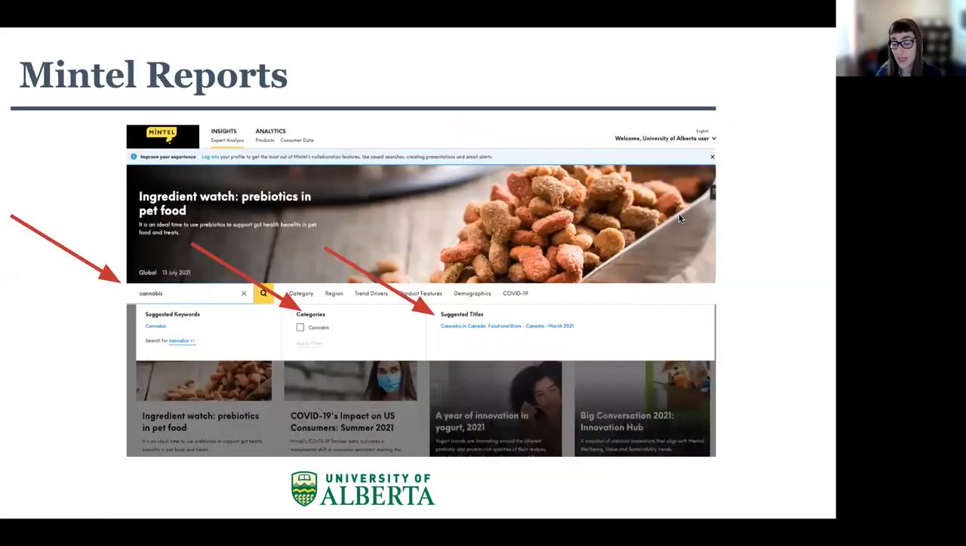We also have Mintel Reports. Mintel Reports offers market research reports, and each report combines data and analysis of the competitive landscape, market share analysis, and consumer profiles. In Mintel, you can search using keywords about your industry right here. So let's say search cannabis.